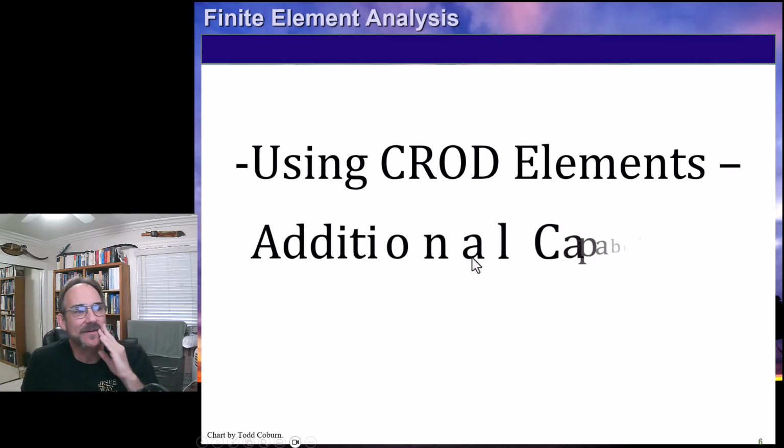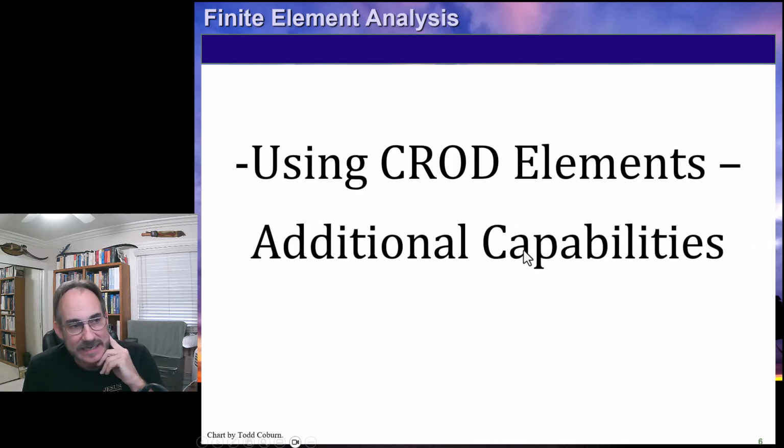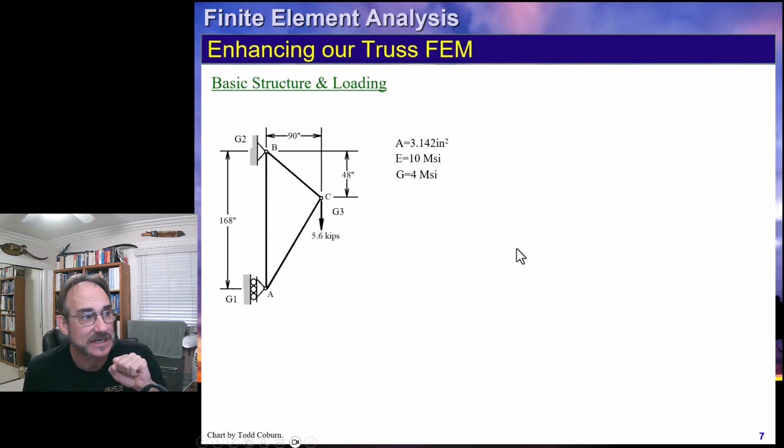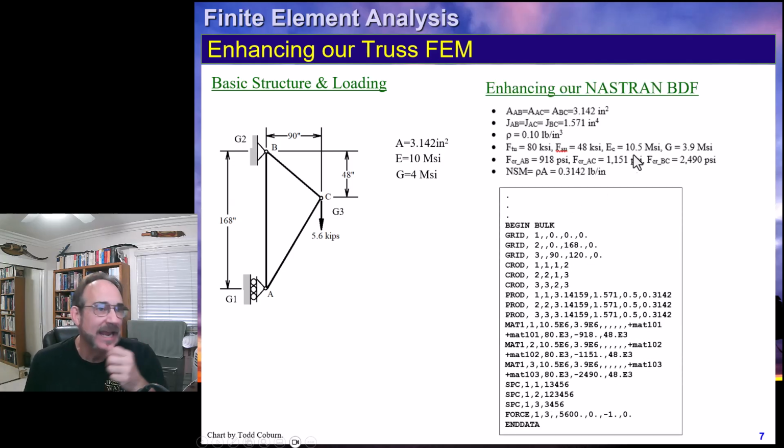So let's go ahead and take a look at some other ideas, some more capabilities of the rod element. All right, this was our little rod, and let's say we have more information. Here we have the areas of the rods are the same. We now have a torsional constant for each. We have a density of each. This is a weighted density. We have the allowables of each.